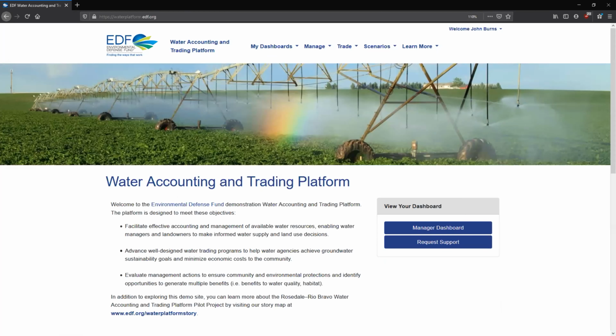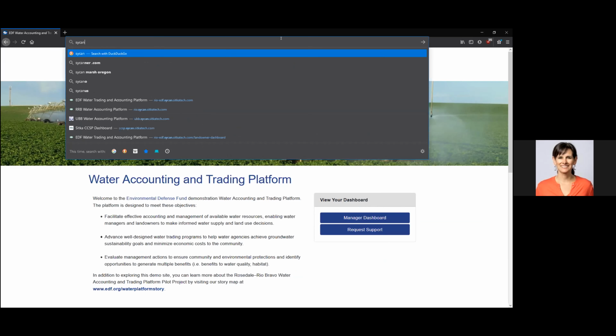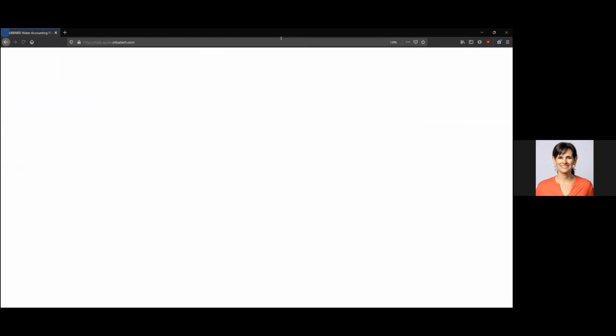So that is the main functionality I wanted to show you in the accounting and trading platform that we built for Rosedale and then the companion EDF demo site that we used for the demo. I'm also going to just quickly hop over to the Upper Big Blue site that we built in Nebraska.